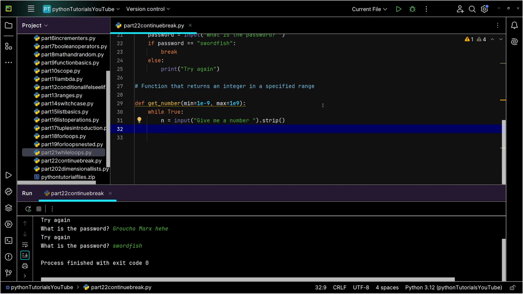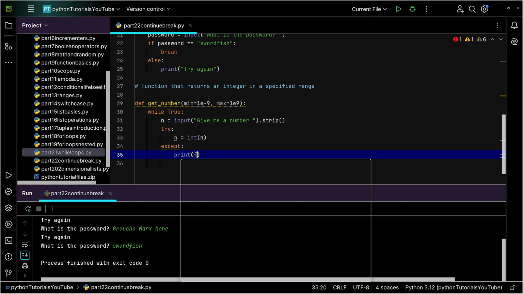So what I'm going to do here is type in something called try. And what it's going to attempt to do is convert this into an integer. So I'm going to say convert int n. Now, if this fails, it will trigger this block of code called except. So I'll print, we'll use a little f string here, n cannot be converted into an integer.